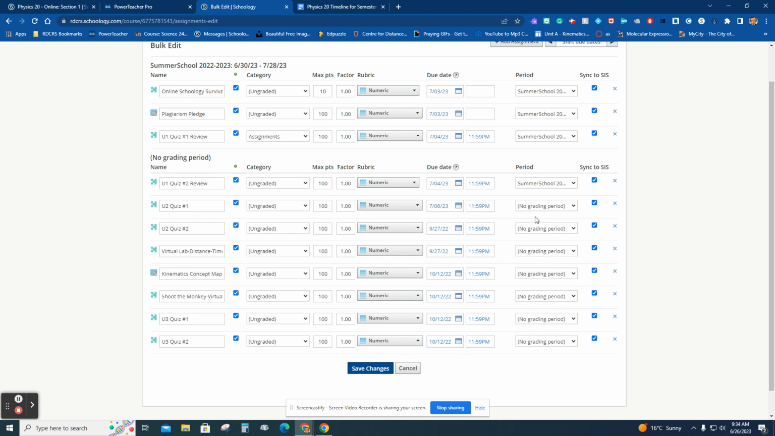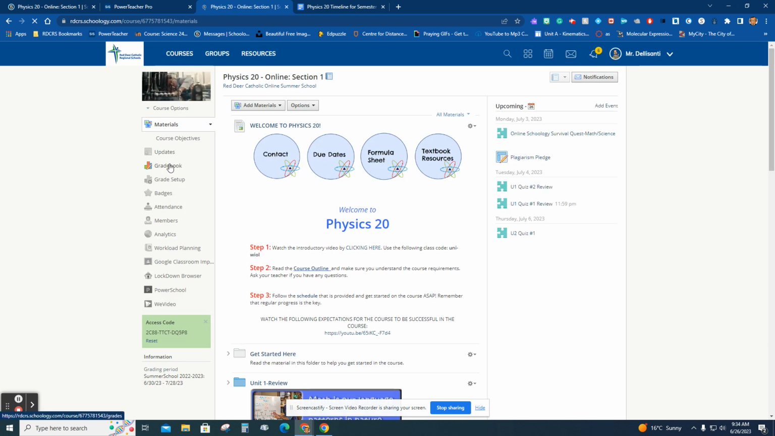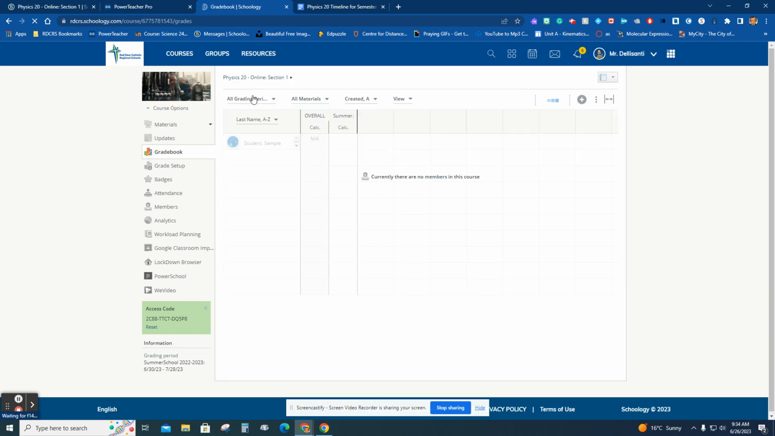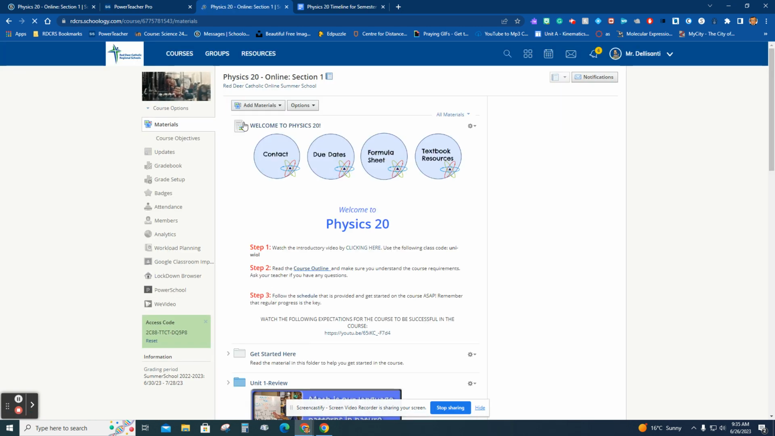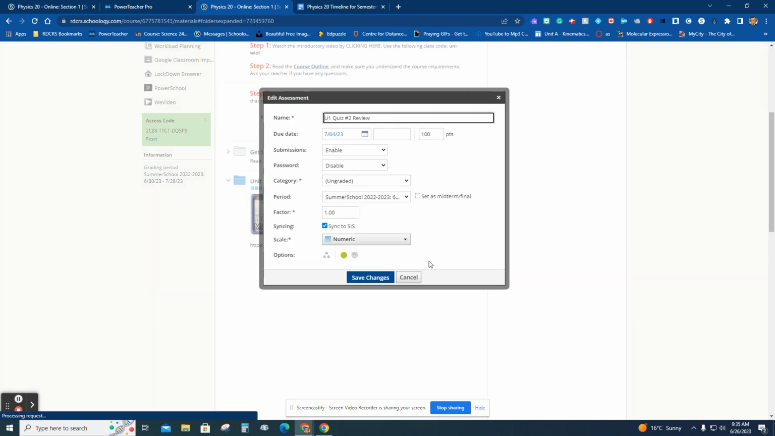Okay, I'm just going to save changes where I am now and show you what you see on the other end. Okay, so go back to gradebook. And don't forget to change the time period. And it's only showing one still. So that means we will probably have to go to each individual assignment and change it, maybe because it's not enabled and so forth. So I shall do that by going to here.